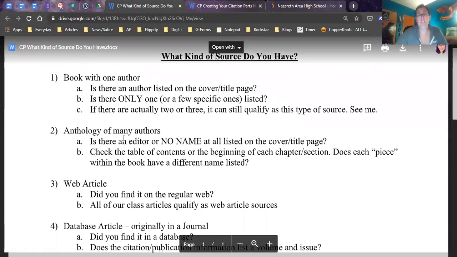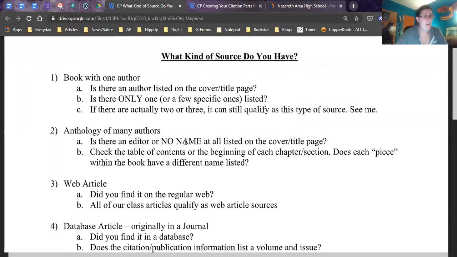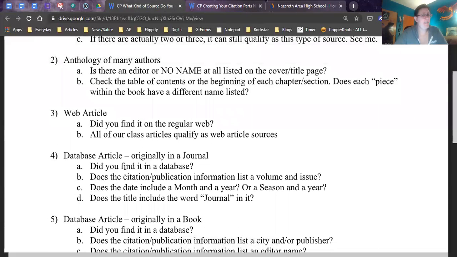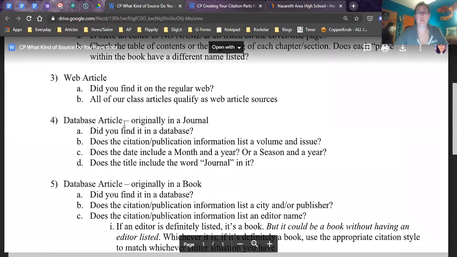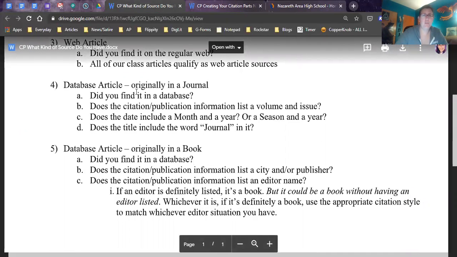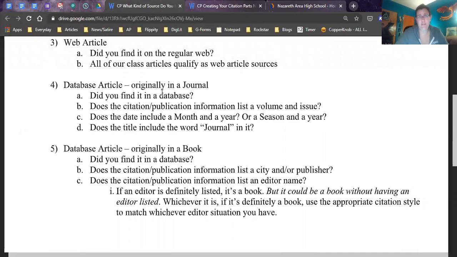Is there an anthology with many authors? Well, if there's an editor or no name listed at all on the cover page, then you've probably got an anthology. Is it a web article? Is it a database article? If it is a database article, was it originally in a journal or a periodical, or was it originally in a book? You have to cite it differently depending on which type it is. And if you're not paying attention, and let's just say it was a book, but you're trying to cite it like it was a journal, it's not going to work for you. And you're going to be confused. And if you don't ask questions or you don't recognize that, you're going to steer yourself really wrong.